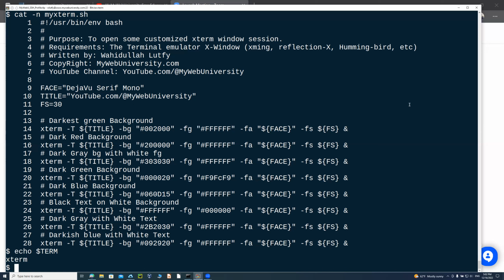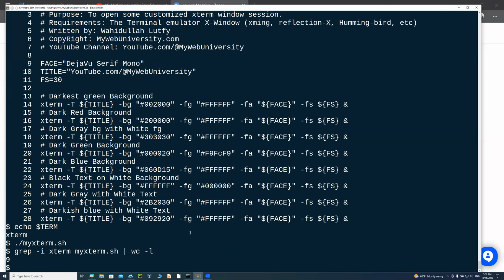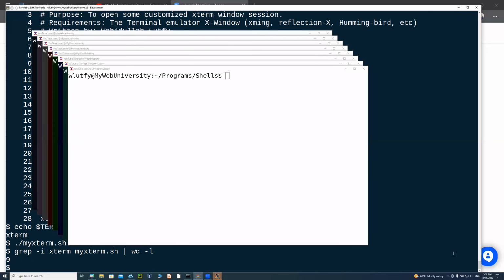So let's get back to running this one. If I run here my xterm.sh, then as many of these as I have that don't have the pound in front of them with xterm, it will run them. And the way I would know here, I could just say grep -i xterm, because they're all in there, my xterm.sh, and then wc -l. I should have about 9 terminals open here. And as you can see, they're opening.